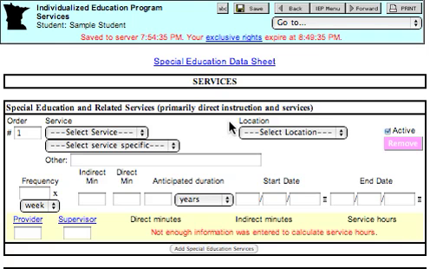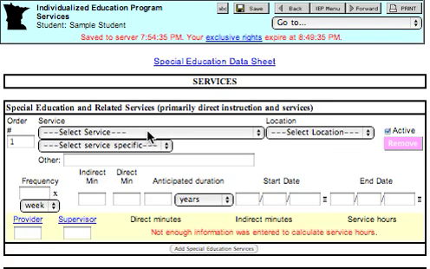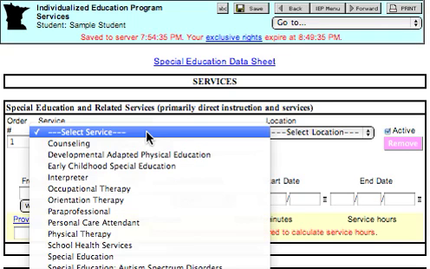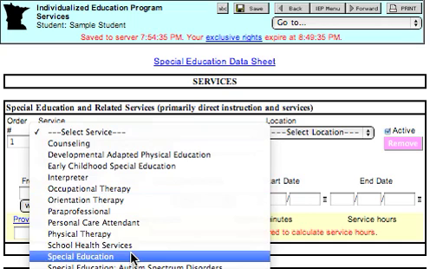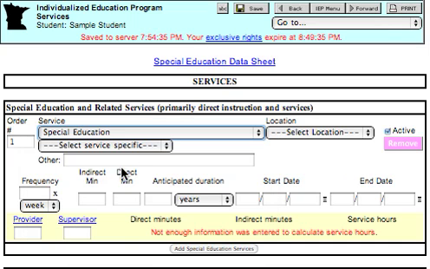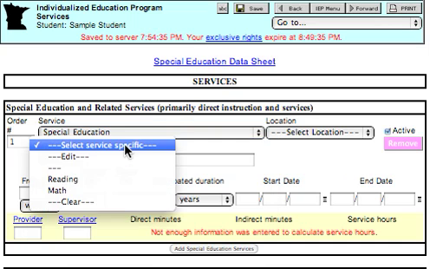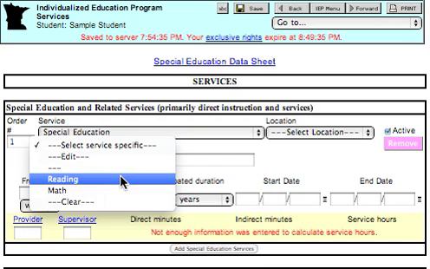That's going to open up and add you a new blank service. The first thing you should probably do is describe what kind of service it is using the drop-down list boxes. I'm going to use the first drop-down list box and choose Special Education. I'm also going to choose a sub-service under Special Education, and I'm going to choose Reading.